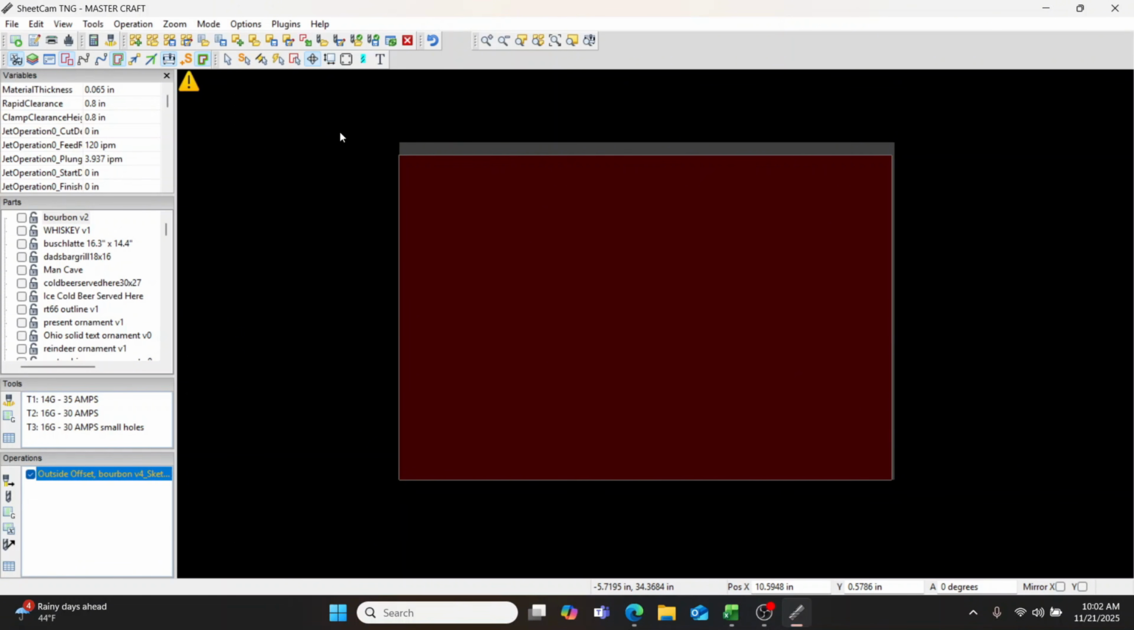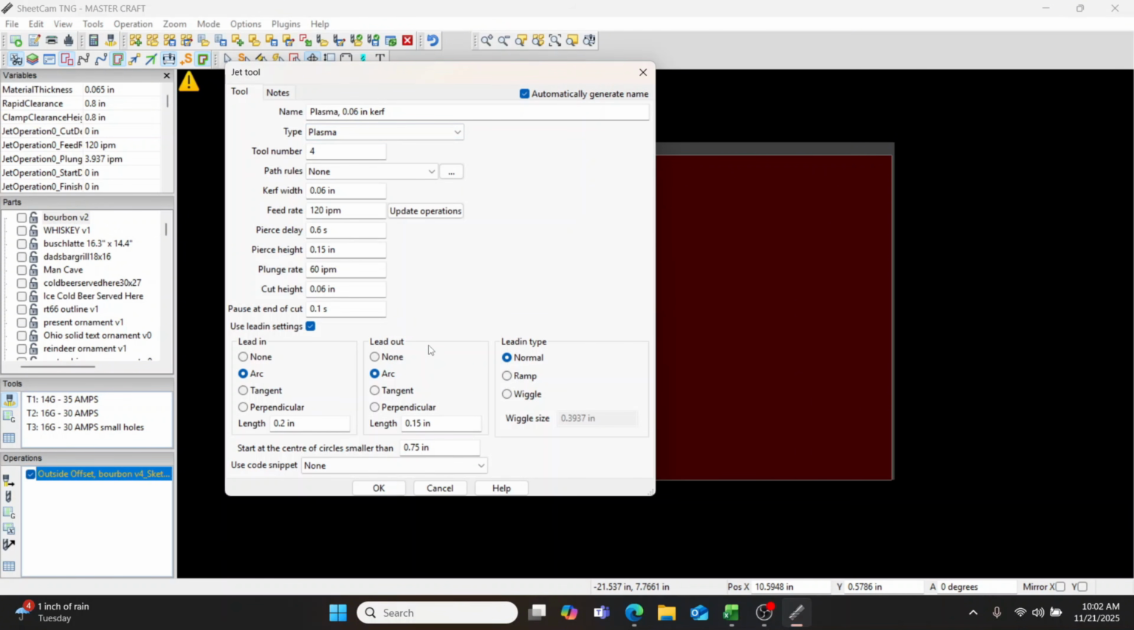So after you have all that set up, the next thing you're going to want to do is to set up your tools. You can just go over here to Tools and create a new jet cutting tool. So just click this little icon here. And then this is where you're going to want to pretty much input your entire cut chart. I currently on this just have 14 and 16 gauge input because that's 95% of the time what we use.